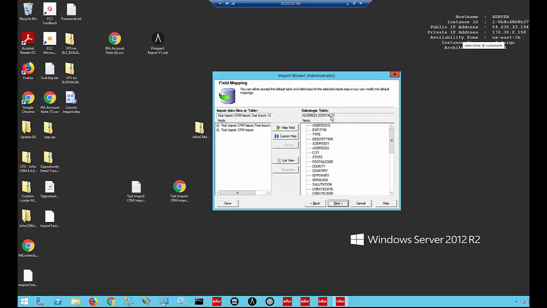Now we have the contact address. So we're going to map all the contact address fields, and now it's duplicated our import files here. We'll stay with the top one always. Click on the plus sign to expand it again. Now we'll map the contact address as we did the account address. And there I have all the contact address fields mapped. We'll click on next again.